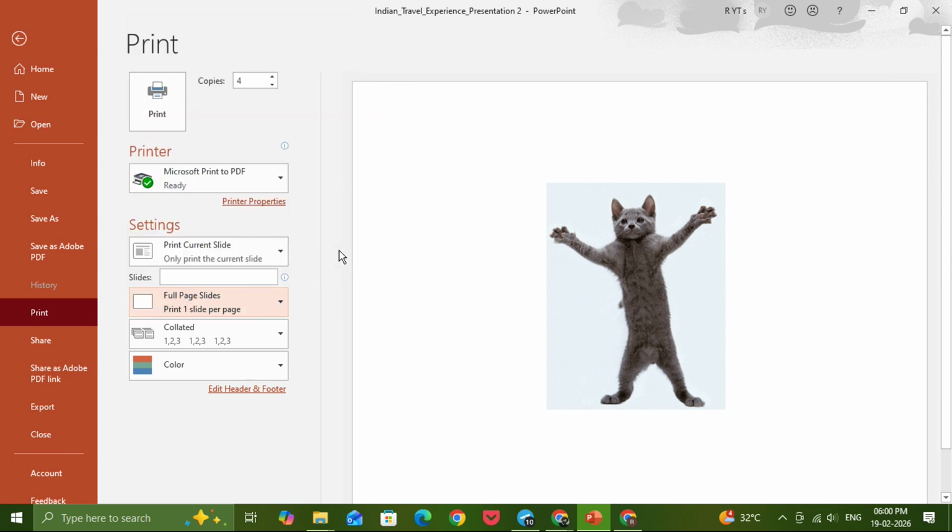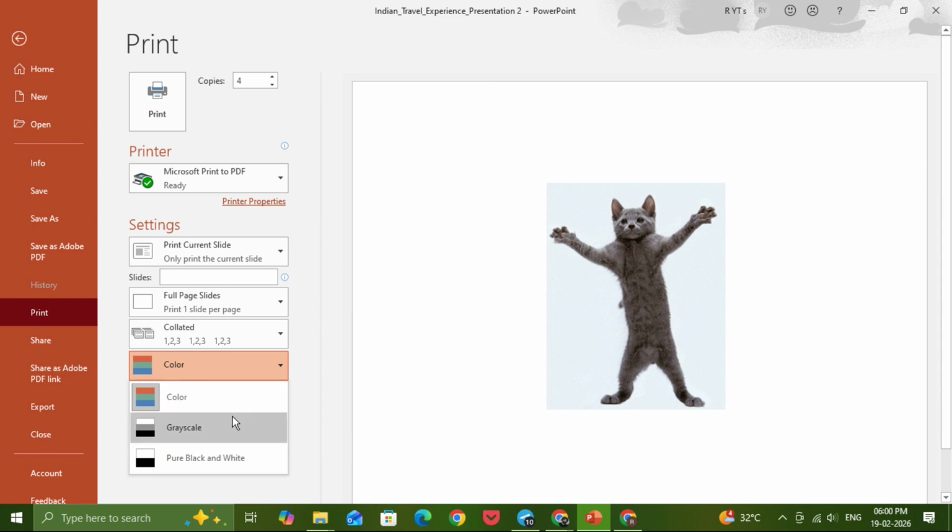After choosing the layout, move to the Color drop-down. Click on the Color, Grayscale, or Pure Black and White option. If you're using a color printer and want vibrant slides, select Color. If you want to reduce ink usage but still maintain some detail, choose Grayscale. For the most ink-efficient option, especially for simple text slides, select Pure Black and White.